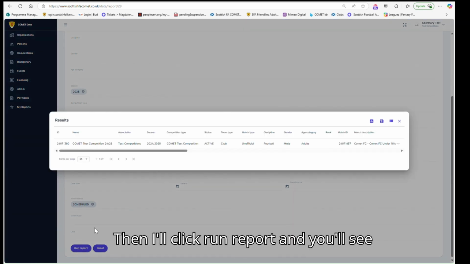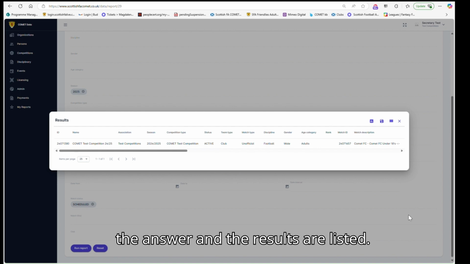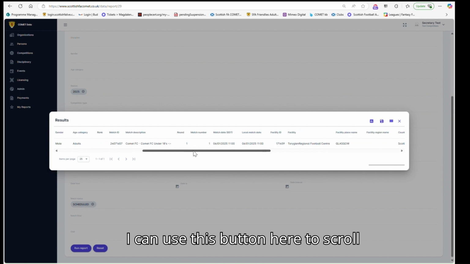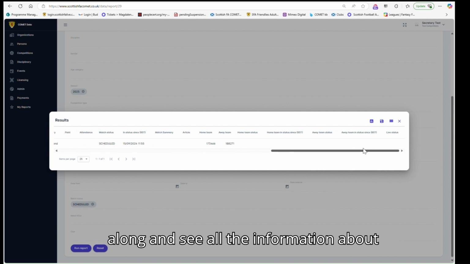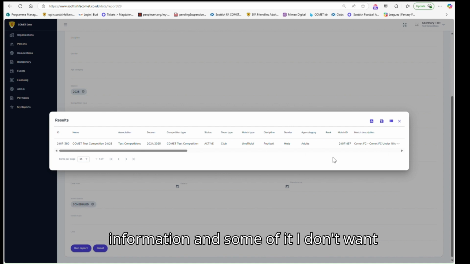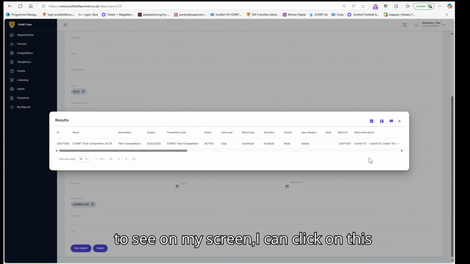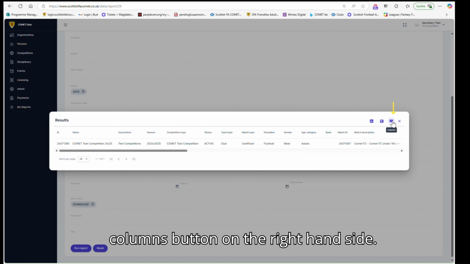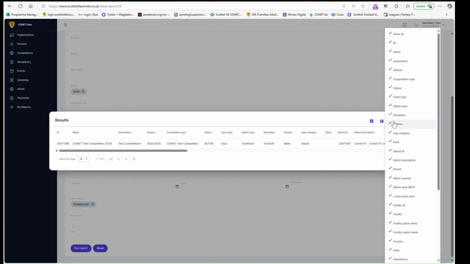Then I'll click Run Report and you'll see the results are listed. I can use this button here to scroll along and see all the information about that match. If there's too much information and some of it I don't want to see on my screen, I can click on this columns button on the right hand side.